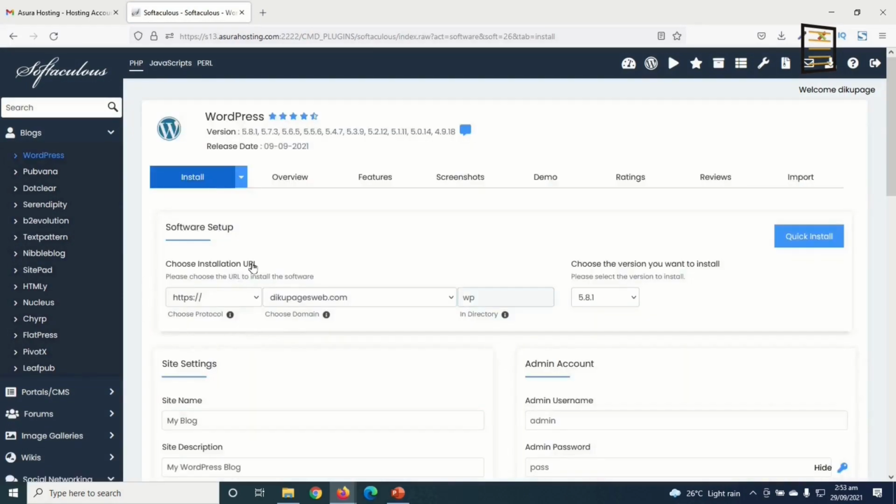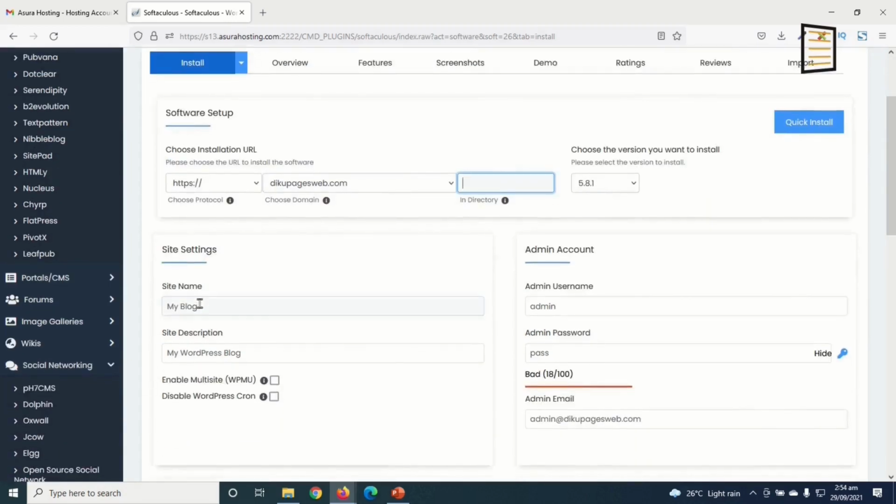Now under choose installation URL, in here you need to make sure it is set to HTTPS, that is the protocol, since Asura Hosting is giving us a free SSL certificate. And then choose domain. This is the domain we've just registered. Then in directory, you don't want to put anything in here, so I take it off. And going down, this is where I can set the name of my website. So currently it is set to My Blog, and then the site description, My WordPress Blog. So I'll show you how to change these names inside WordPress.